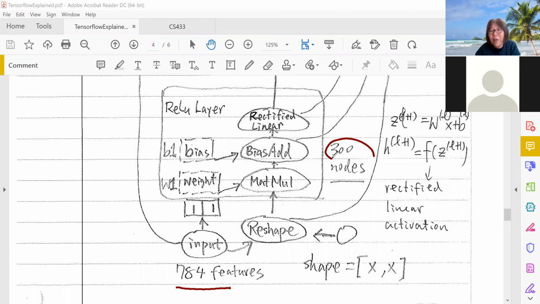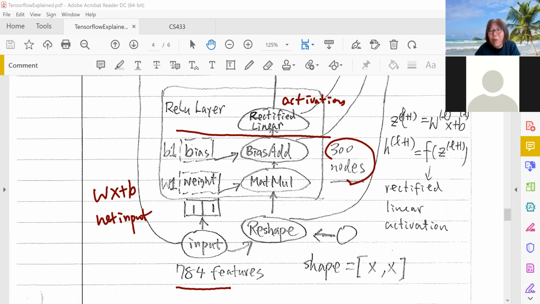And the first hidden layer is going to be 300 nodes. And if you recall, this part is to do the net input, is it? So Wx plus the bias, okay, to find the net input. After the net input, we also do activation. So this is the graph for our TensorFlow, and this defines the operation for activation.